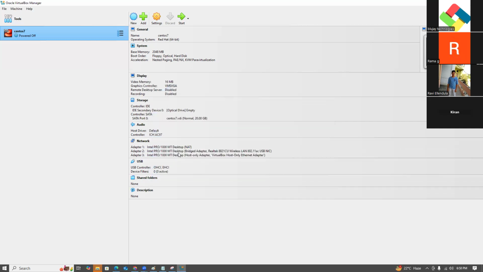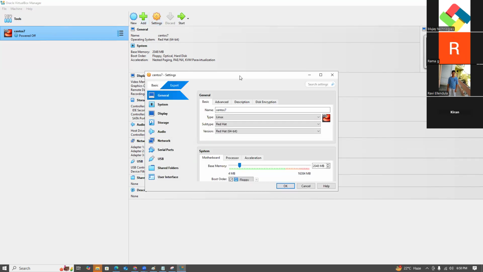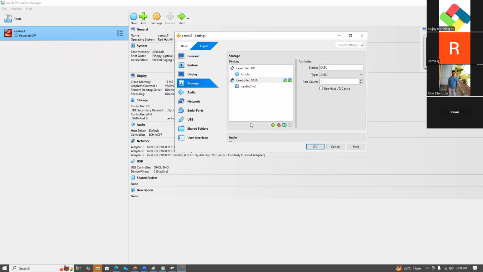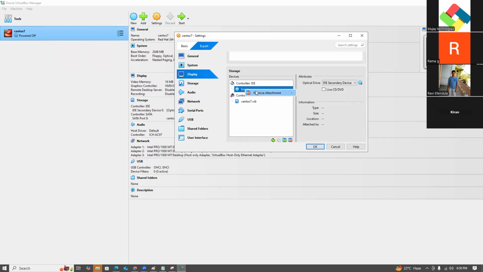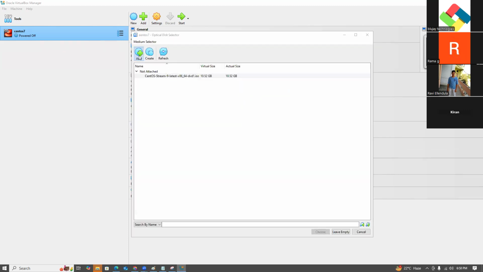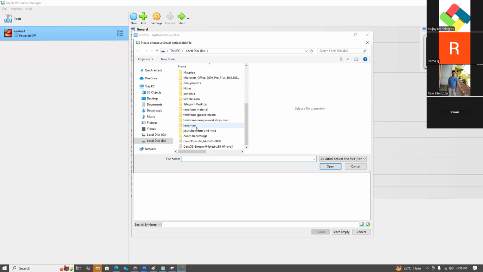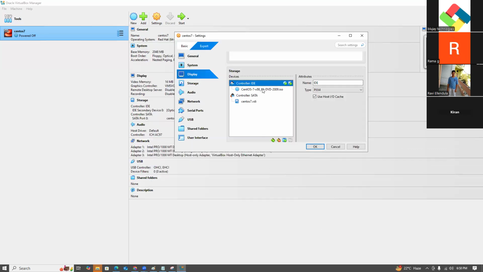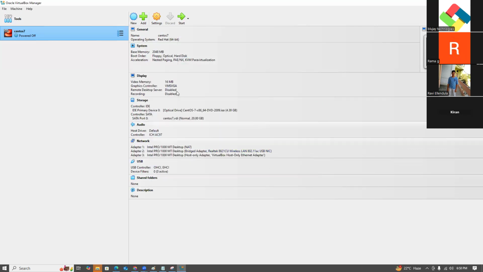Yeah. So these are the three networks. Here you see the optical drive is empty. We need to provide the optical drive. Why do we need to provide it? To install the OS. I'm installing CentOS 7. Okay. Start.